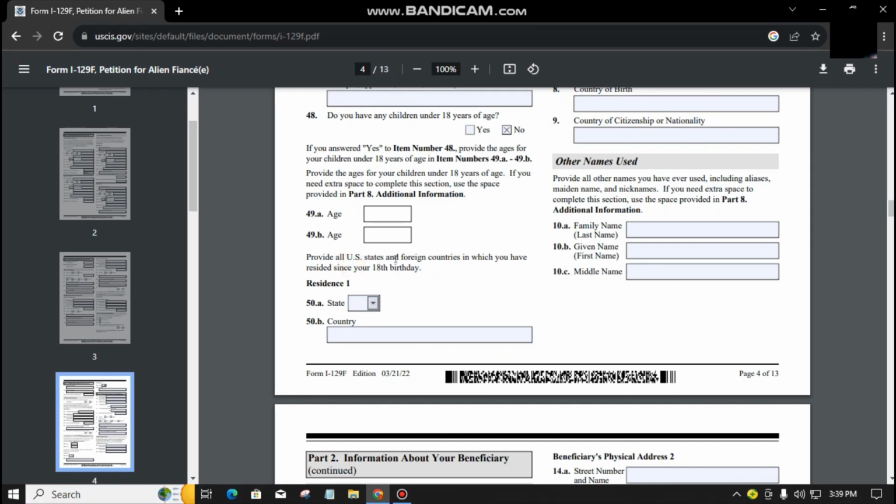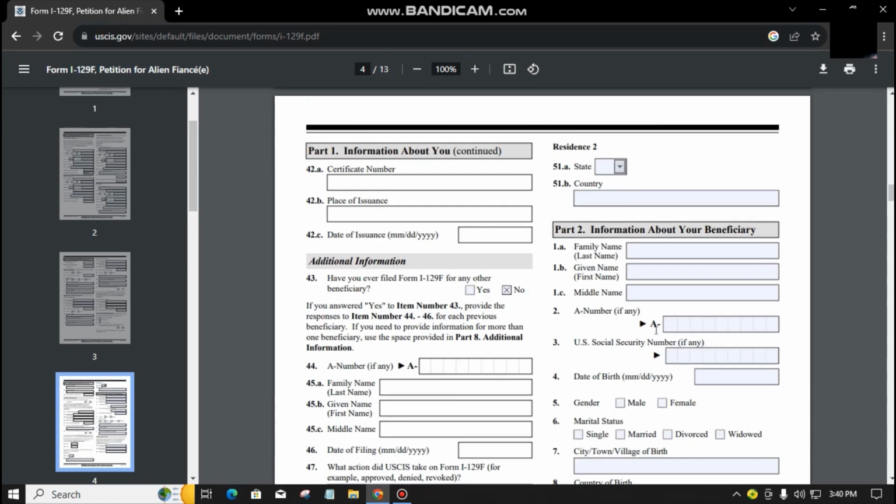Provide all the U.S. states and foreign countries in which you have resided since your 18th birthday. So if you lived in a different state before, you put the state here and the country. But if you stayed in the same state, then you can just leave it blank or put NA for this one.